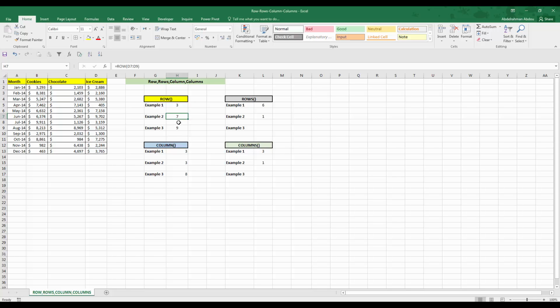Also, if you give it a range, it will give you the row number of the first cell in the range. So here I've given it cells D7 to D9. That's a range. It will output a 7, the row number of the first cell in the range.